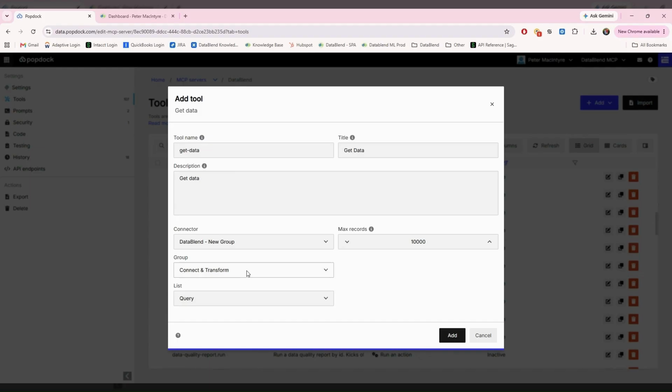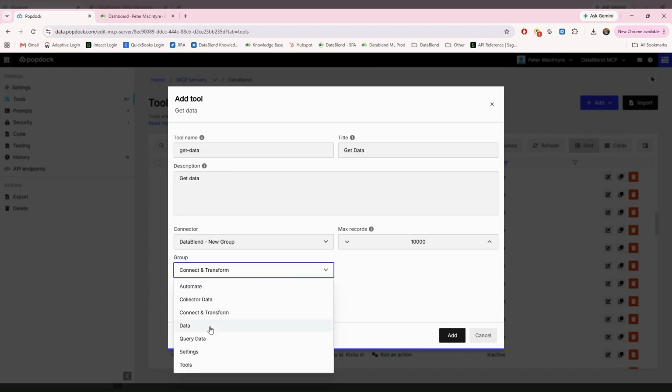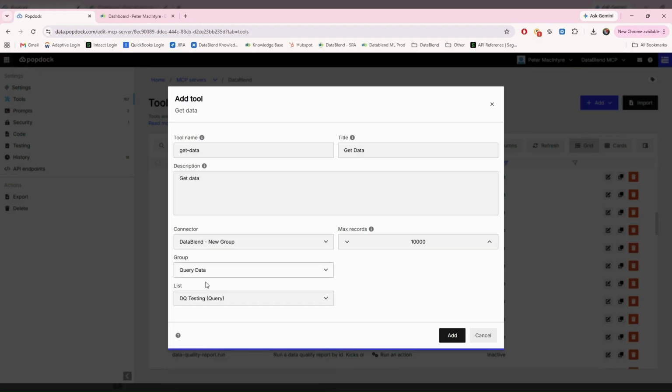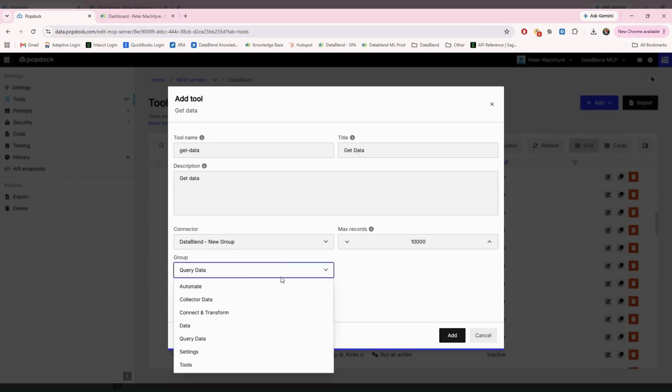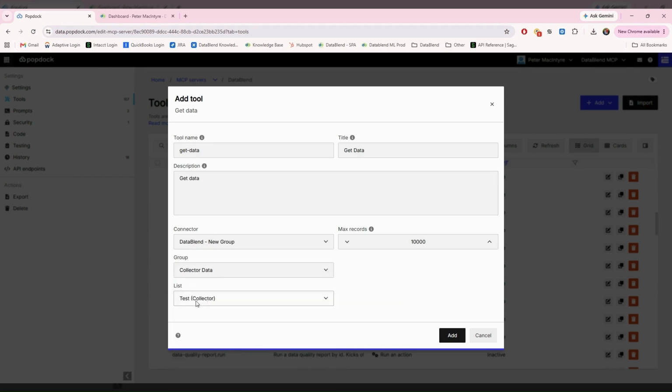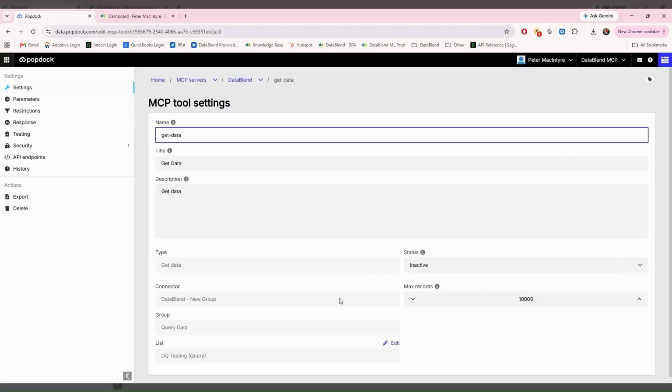If you want to pull from a specific query or a specific collector that you brought in before, for queries, you can click on query data and you can see it automatically defaults to my DQ testing query because that's the only one I manually brought in. So that'll pull in that specific query. And then collectors, if you click on collector data, here's that test collector that I added as well. So that's how you would add a new tool. And then let's go back to the query and we'll pull in the query data one and just click add.